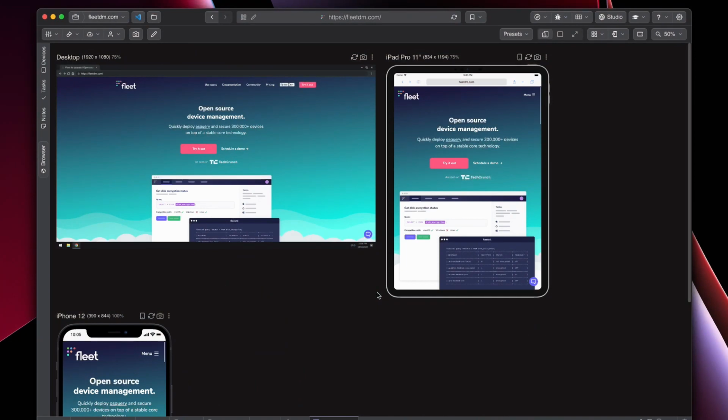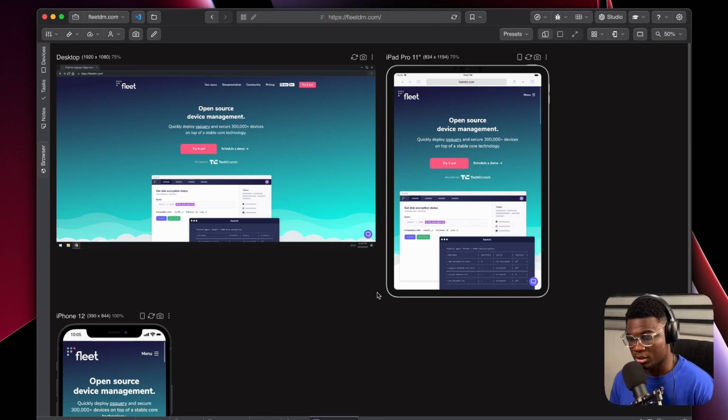So when you open up Sizzy, and if you have been using Sizzy, you should be in this mode where you get to see a couple of devices, probably the desktop, maybe the iPad Pro, then an iPhone. You could also add other devices, but that's not the focus of this video. So what I want to talk about is the view mode.